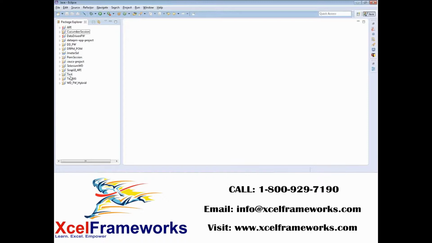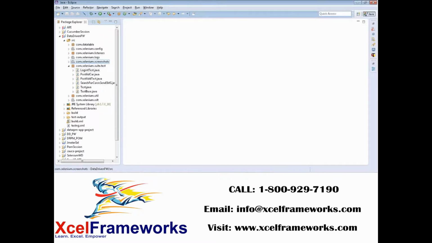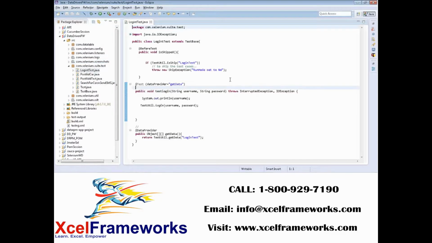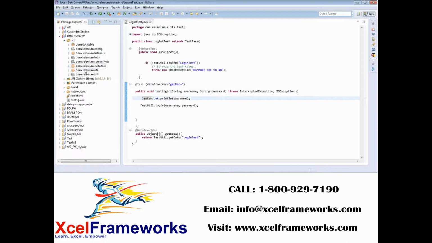So if you see the data-driven framework, we create the framework something like this: the configuration, business, log, screenshot, and there are a lot of scripts that we have written. This is how it looks. This is a test engine, where the annotation is, and we are going to automate from scratch.